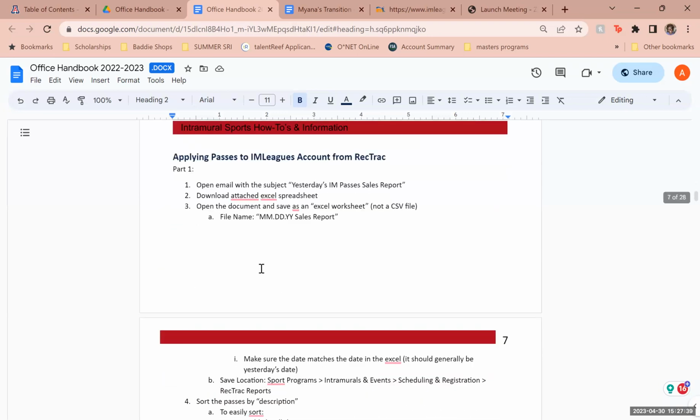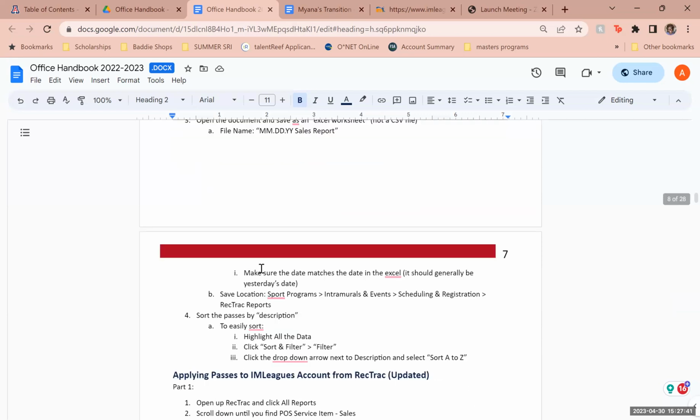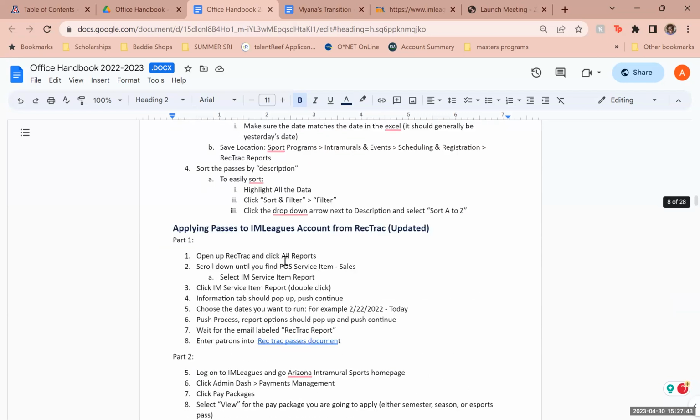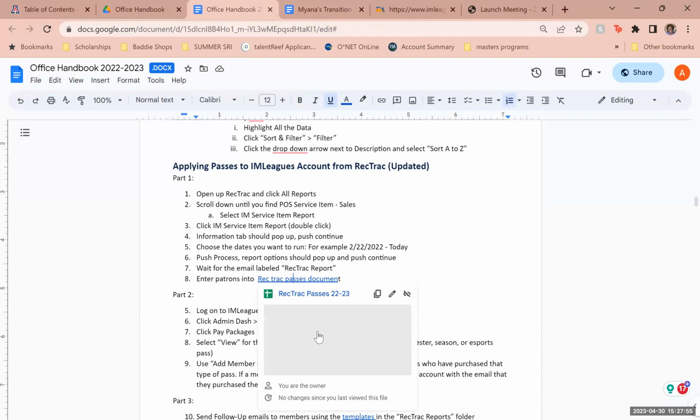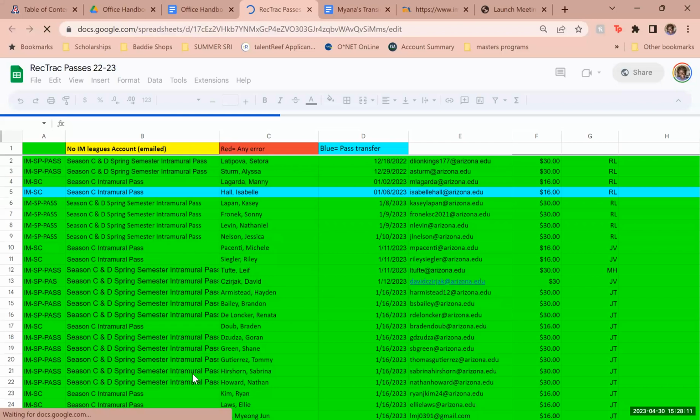There is a short way of applying passes, but we're going to do the long way. It's going to be the same result every time. We're going to open up this RecTrack document. This is the one for 22-23. There'll be a new one created for whatever semester you're using this. You can see here, it's pretty filled. Last year we applied 323 passes, so that is a ton. And that was just in the spring.